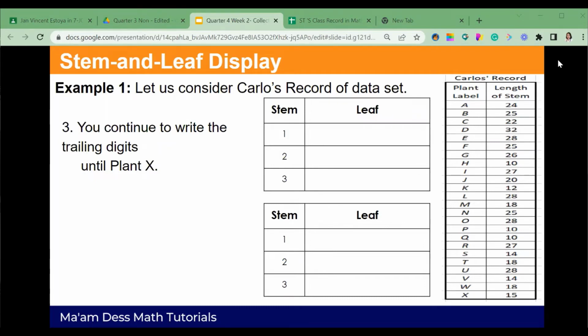Okay, so in plant X, you have to continue recording the data. So, for stem value 1, we have 0, 2, 8, 0, 0, 4, 8, 4, 8, 5. So, yun po yung na-obtain natin. Then, for stem value of 2, 4, 5, 2, 8, 5, 6, 7, 0, 8, 5, 8, 7, 8. And then, for stem value of 3, we have 2. Okay? Since one number is greater than 30.